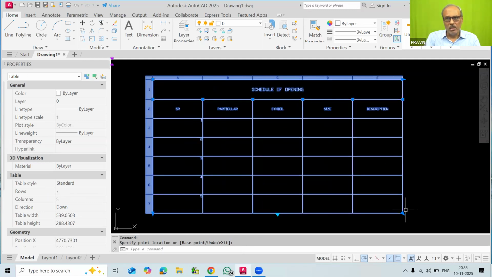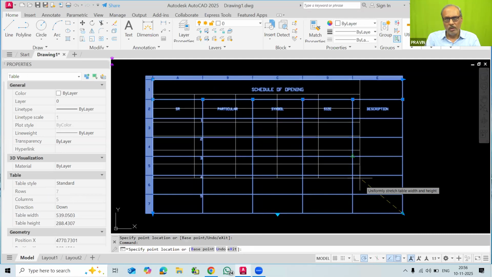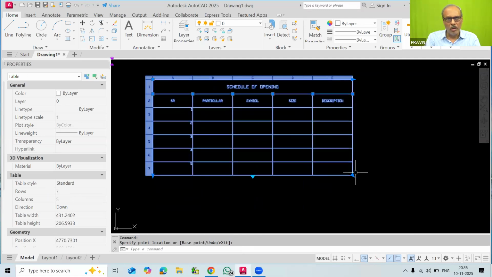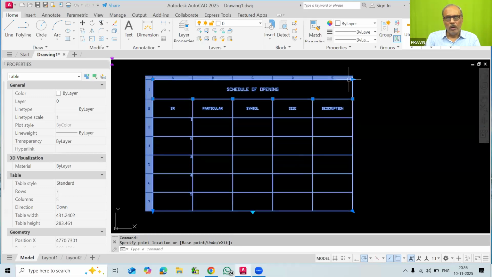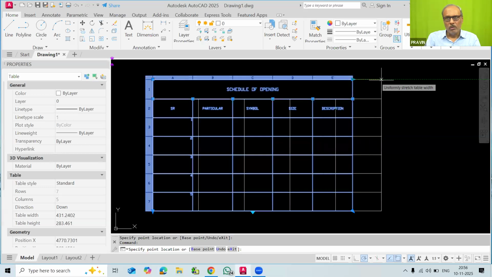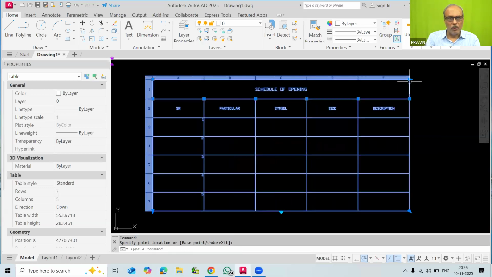So there are three control points there. One is this, uniformly X and Y dimension you can increase for the table. So that is possible with this corner. With this handle, you can only increase the depth, or this other corner, you can increase the width of the table. So in this way, you can adjust the size of the table.